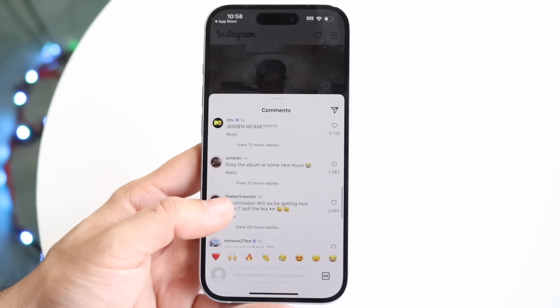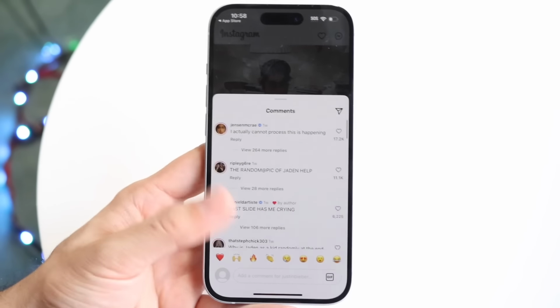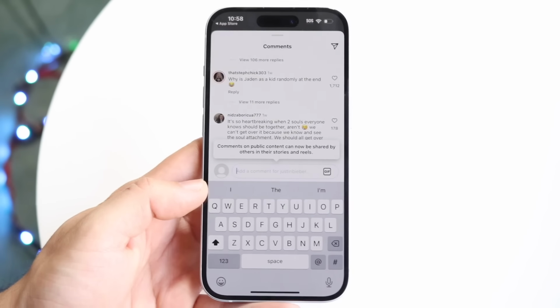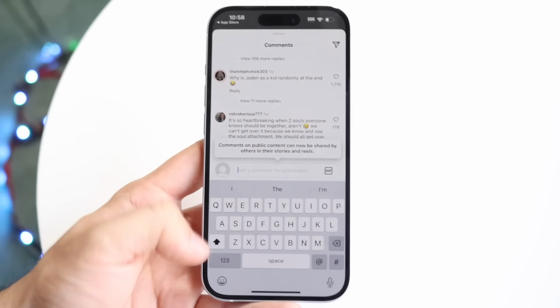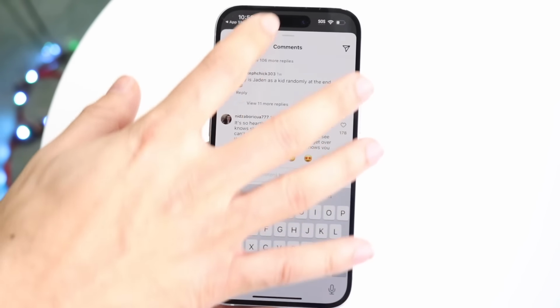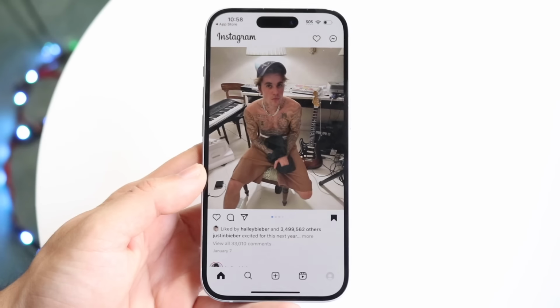Now, if there's a specific comment that you want to look for, you can always look for it. You can also add your own comment by just tapping right here, and you'll come into this panel and you can just leave a comment, whatever you want to talk about, you can just leave it here. And then from there, you can leave that comment and you can just go and swipe out, and that's that.